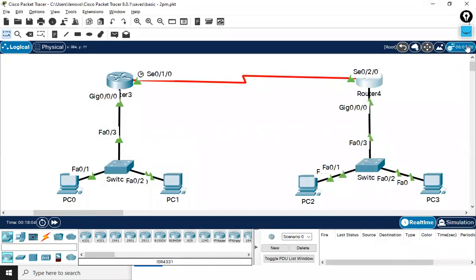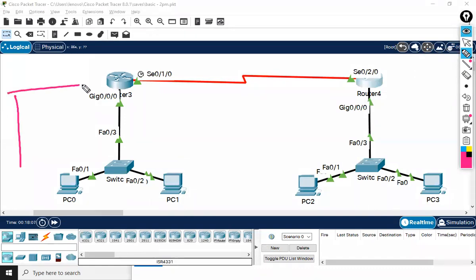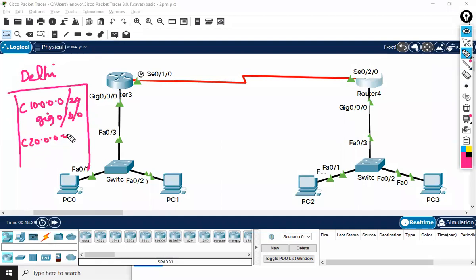Now R1, the Delhi router, has 3 routes in its routing table. The first 2 are directly connected. 10.0.0.0/24 is directly connected via gig 0/0/0. Then the next one is 20.0.0.0/30 via serial 0/1/0, and a new network which is statically configured, 30.0.0.0/25, also via serial 0/1/0.